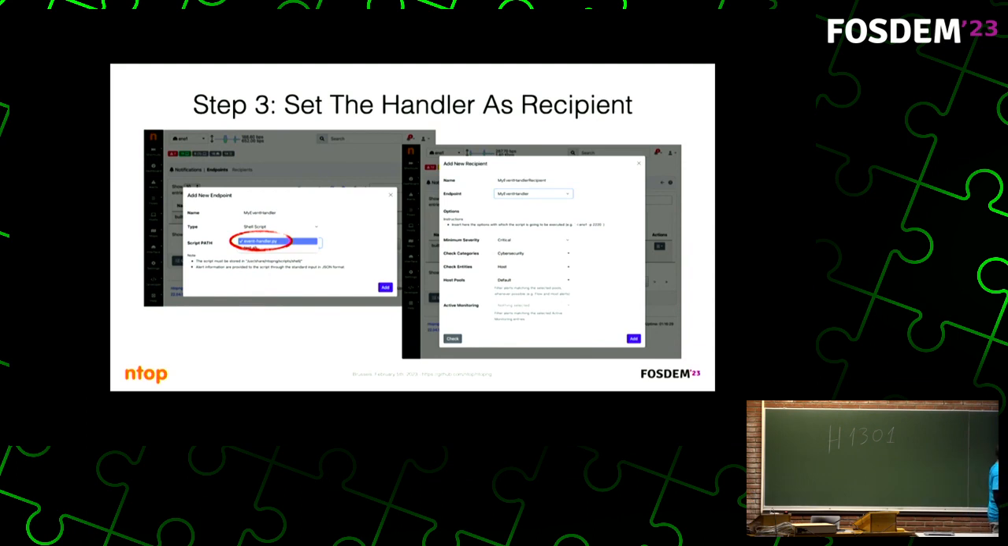Then you go inside ntopng, under notifications, and you set that you want to send alerts to the shell script. Here you have all the options like email, whatever, and you select your handler. And then you specify for your handler that you want to receive just critical alerts, so you specify the severity. You specify the category of alerts that you want to handle, in this case cybersecurity, and the entity. In this case, I want to handle alerts about hosts.